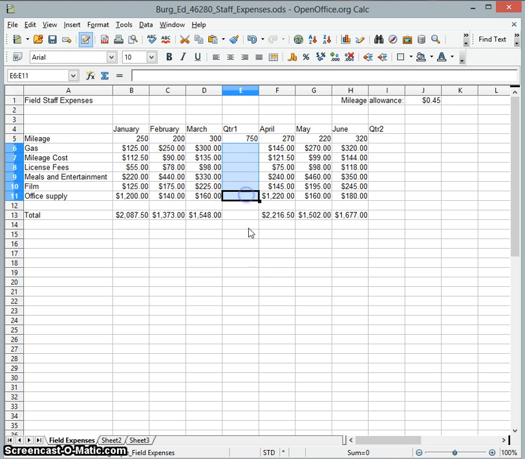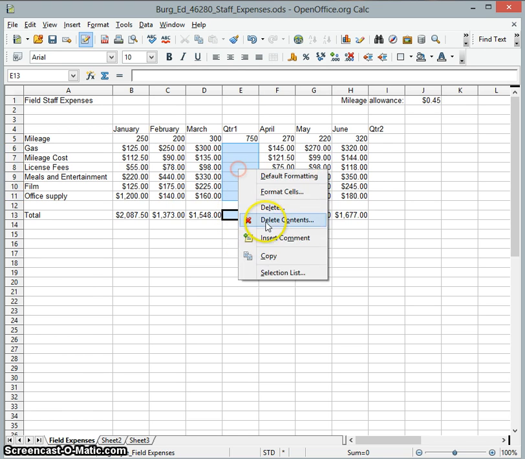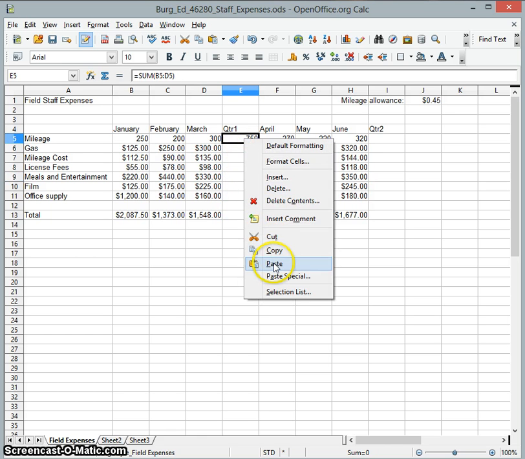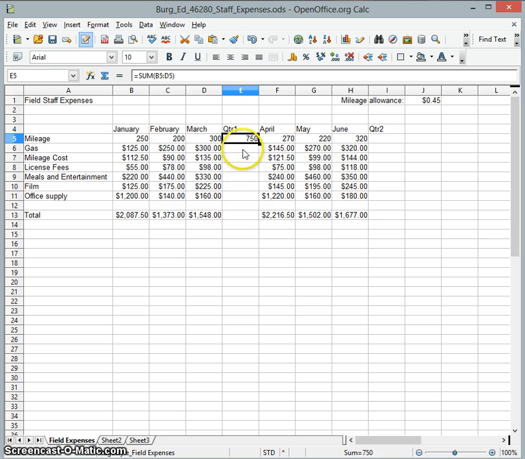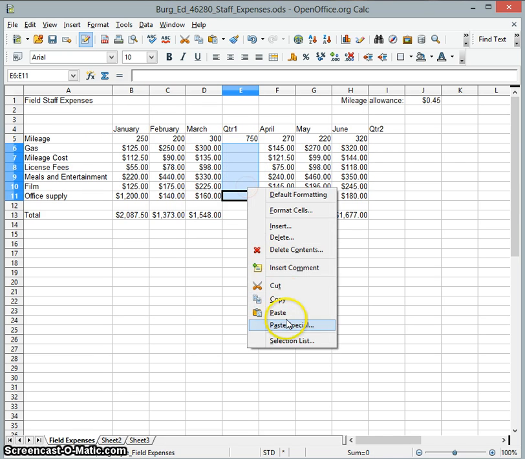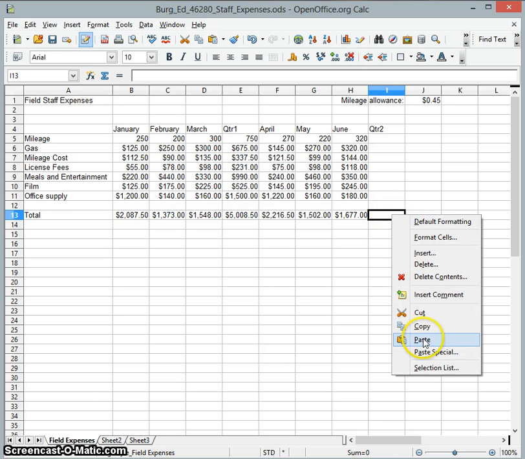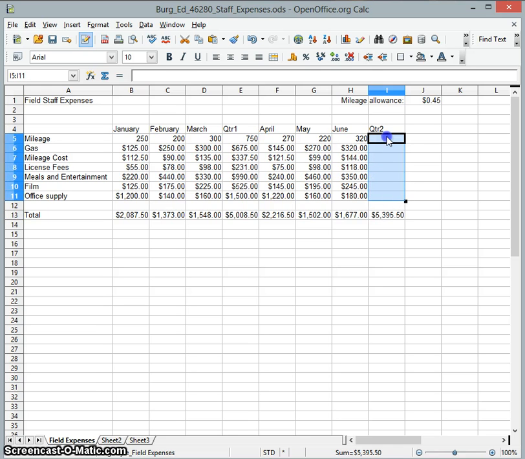Sometimes you can hold the control key down and paste in multiple regions, but not always. So all you can do is copy and paste. It does stay in the buffer, so you can right click here and say paste, right click here, say paste, drag your mouse over this range, right click, paste.